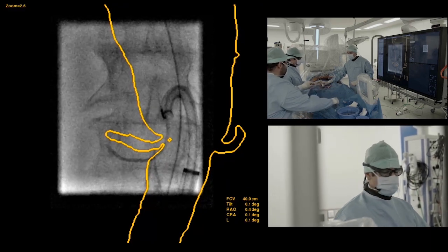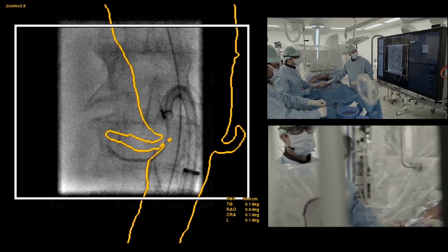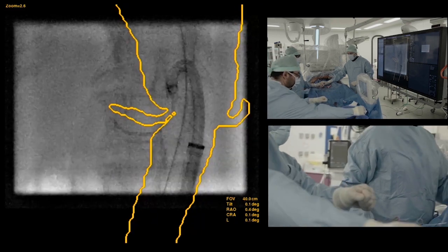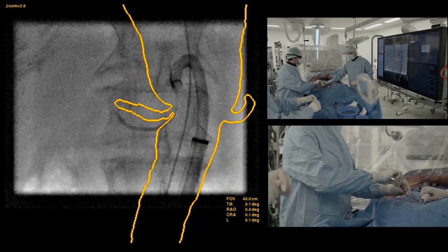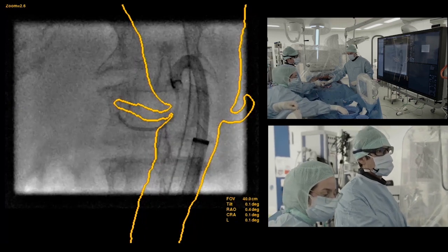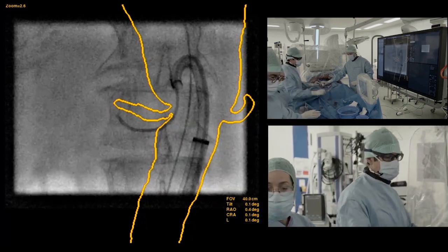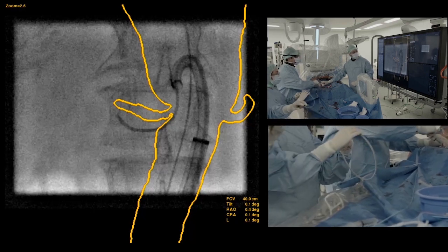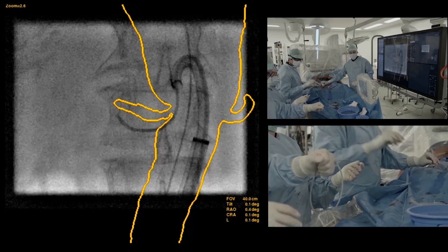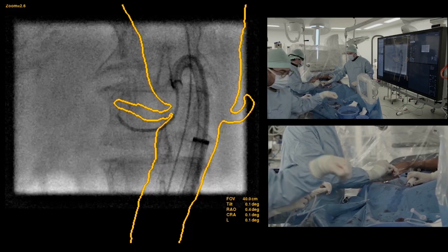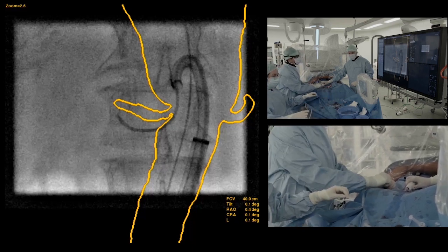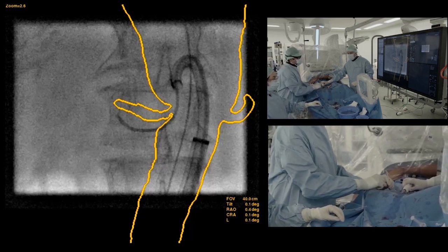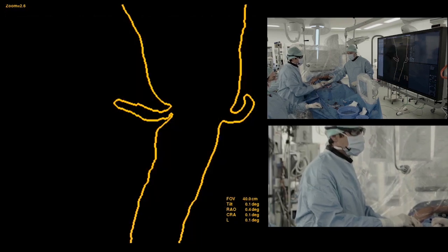So let me check that it's the renal artery here. I really have no doubt, but I prefer to double check. So this looks like a renal artery. Tu peux storer, s'il te plaît? I'm going to advance a rosin wire, and then I'm going to shoot an angio and decide whether I need.